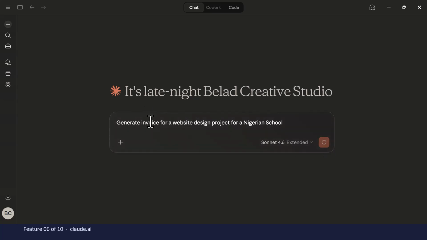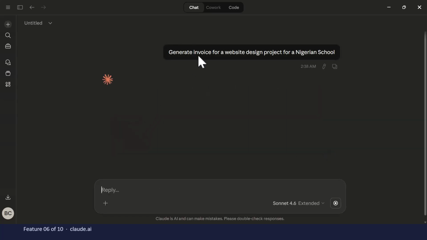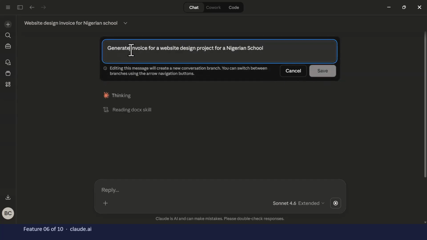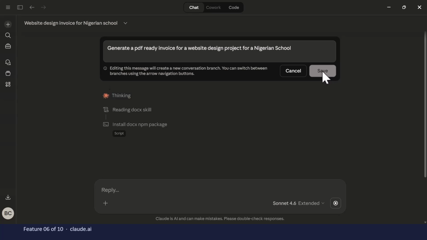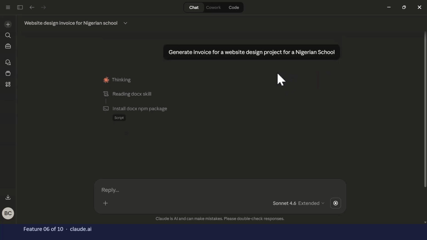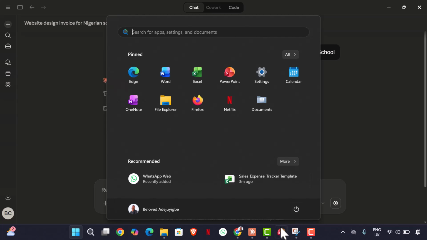So you could make sure the invoice is in PDF. You say generate invoice, or you could say generate a PDF, a PDF ready invoice. Yes, I think that would be the word. So you could do that right there and you generate your invoice. I just created the invoice without saying PDF, but let's see what it comes up with. So that would be that on that.